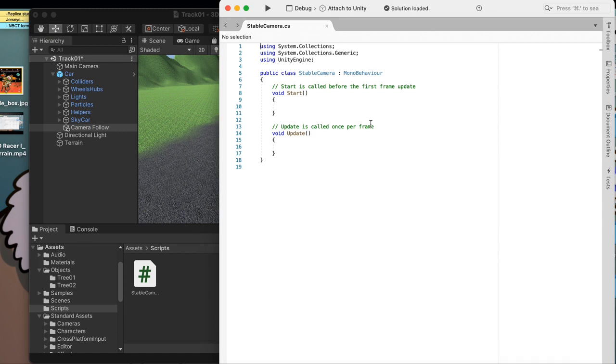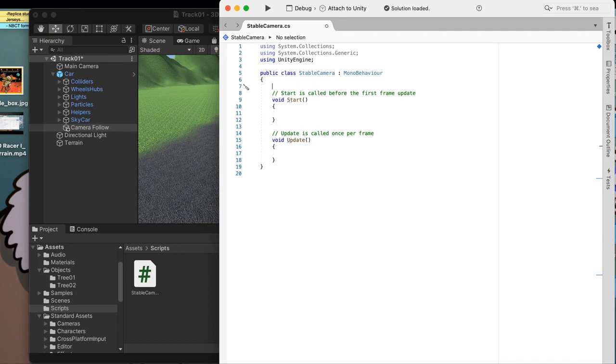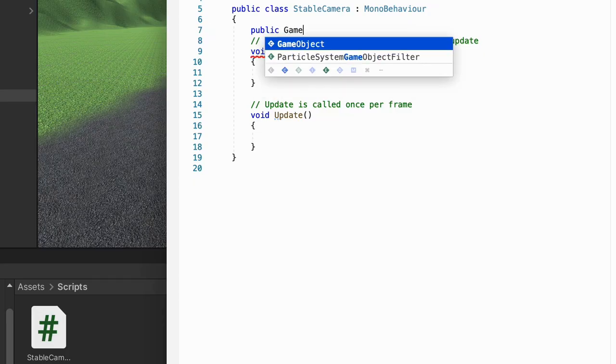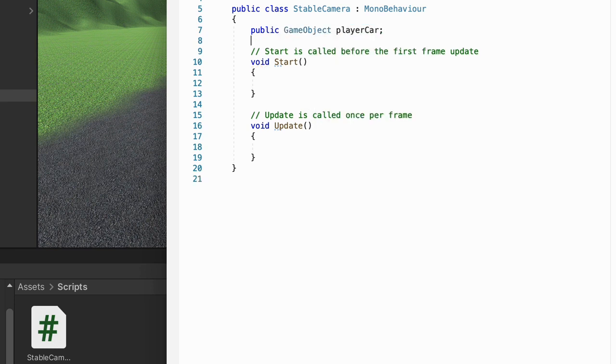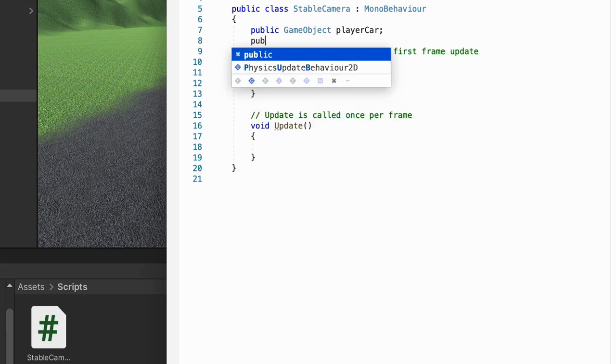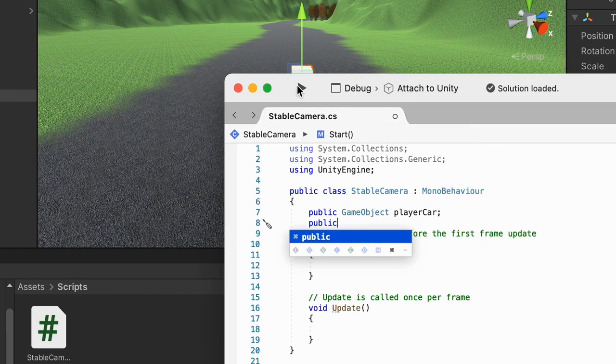What are the variables that we're going to need? So I'm going to go to line 6, press return. Well, first we want to know where the player's car is. So we need to get a game object, public game object. We'll call it player car. And then we're going to need to know those different parts of his position. So public, so those 3 aspects of it.